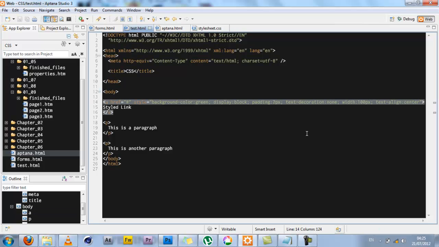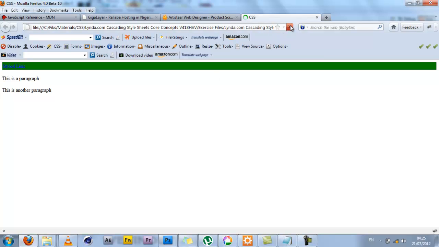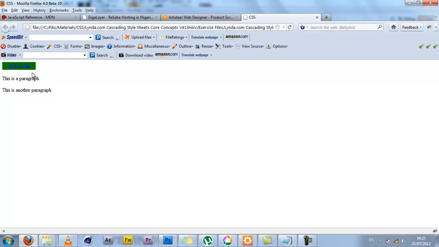Yeah, let's check that out and see what it gives us. Good. Now you see our link nicely styled with a width of 100 pixels. The link is still appearing with the default blue. That's because we didn't specify any value for the color, and we have a nice green background and a padding of 2 pixels around it.